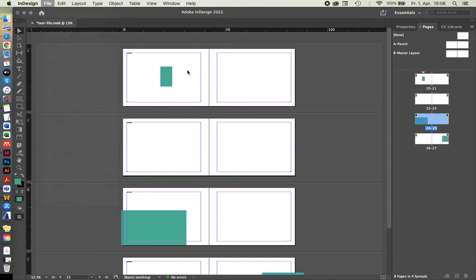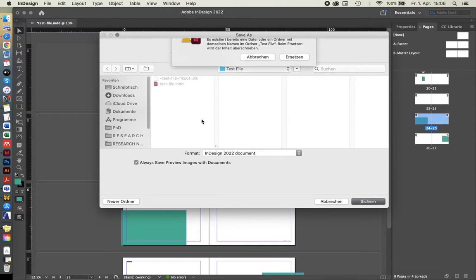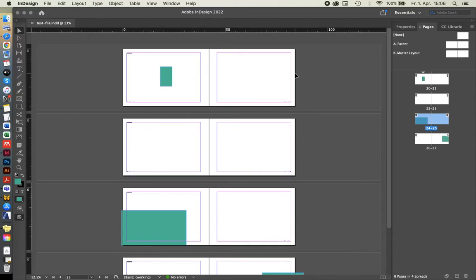File, Save As, choose the location where you want to save it. I've just done that recently. I call it test file, whatever it is. There are a few different options down here, but by default, of course, we want to use InDesign, whatever version you're using. Document, and save. Of course, now I need to replace it, but yeah, happy with that.